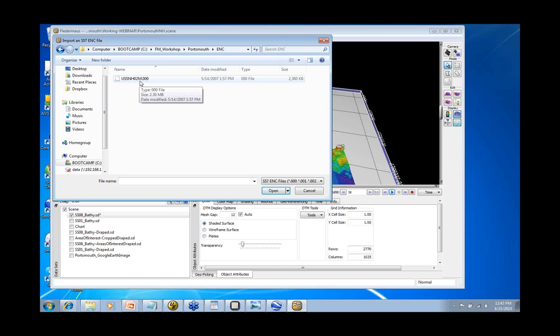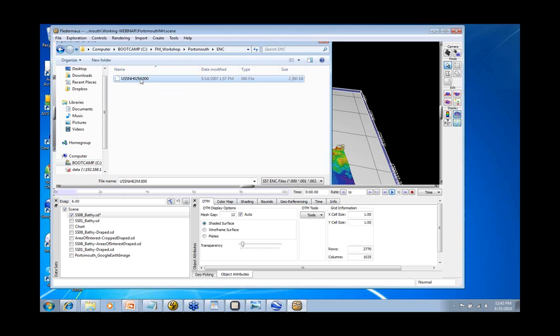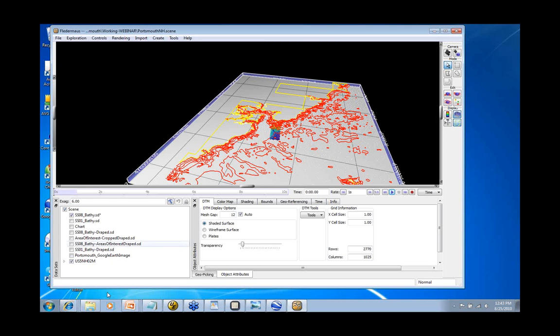When we display ENCs in Fledermaus, we vectorize them. So we turn each part of the ENC into a separate vector object. And if this works, you'll see what I mean in a second. Okay, so here it brought in a really large ENC of the Maine and New Hampshire coast.